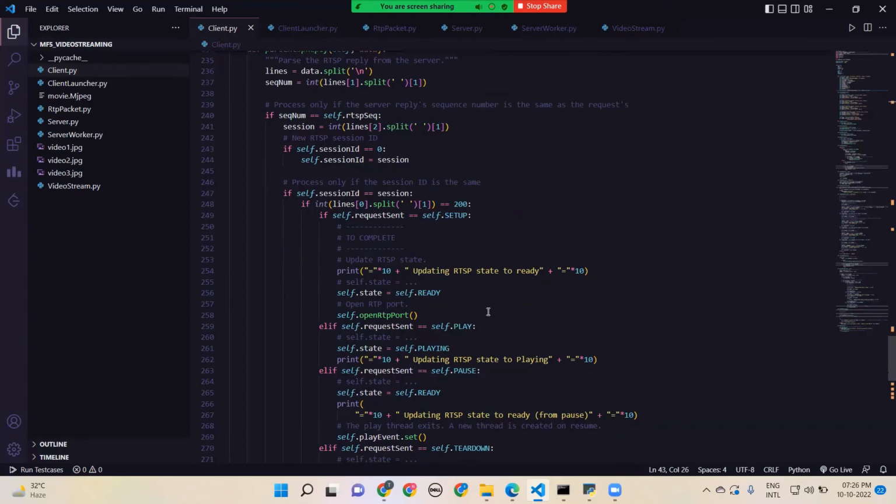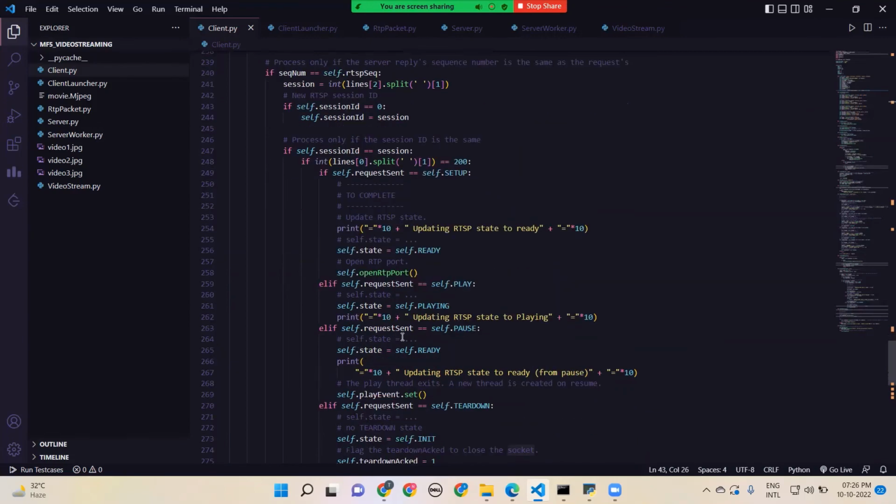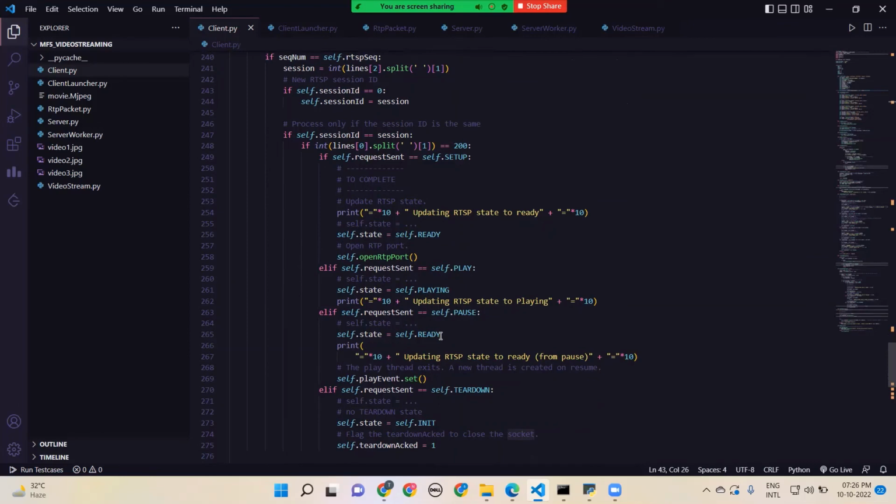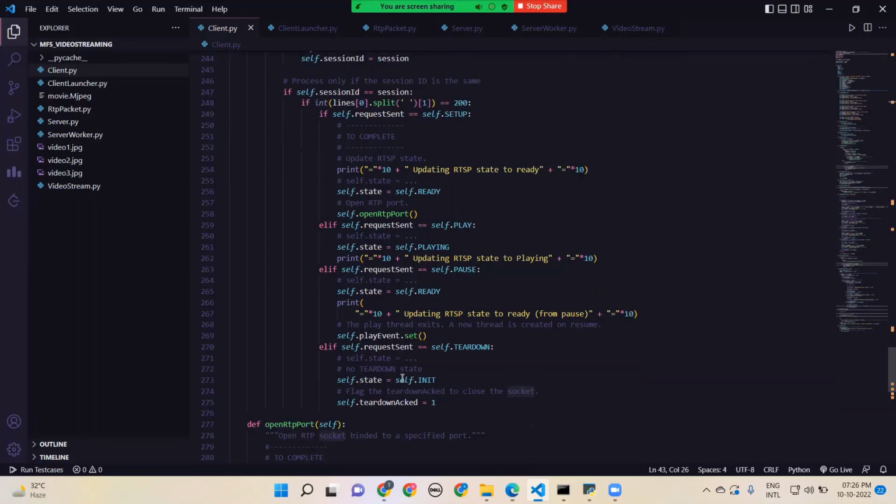And if it is paused, then we also change the state to ready, because after pausing, someone will resume the video, so it should be in the ready state. And after teardown, we change the state to initialized, because after closing, we need to set up the video again for running the video a second time.